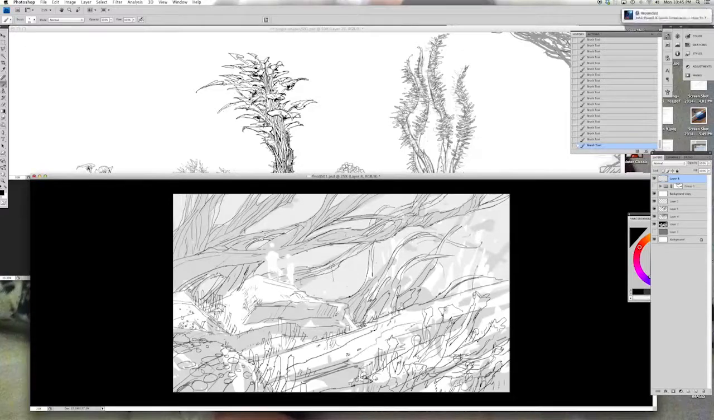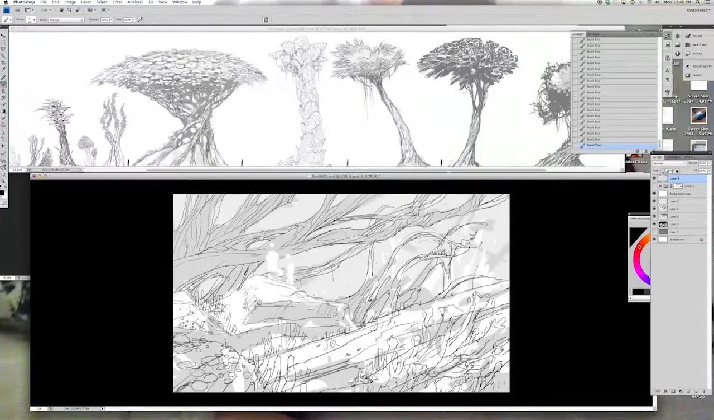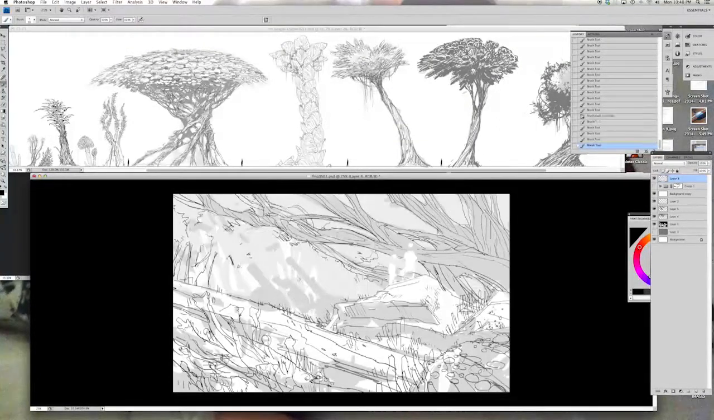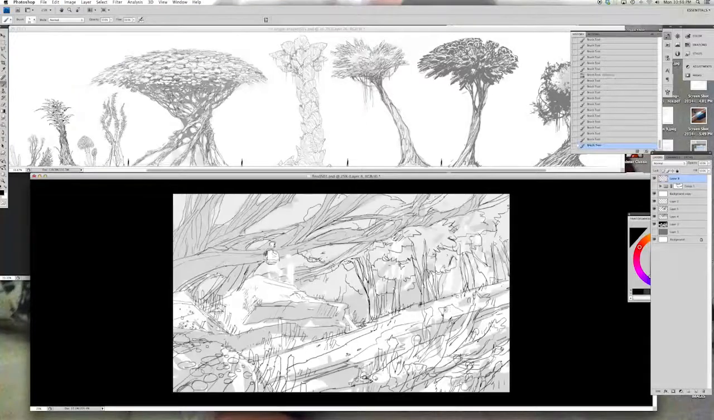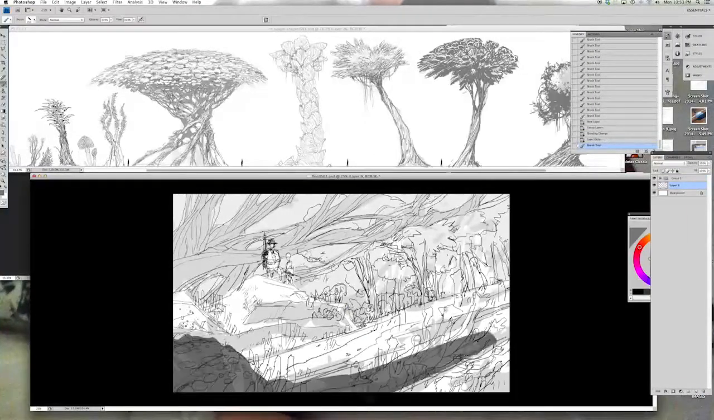So I've got my overall composition from my thumbnail, and here I'm just making a fairly simple, loose drawing of the different elements that potentially I'm going to put in. Trying flipping my canvas here just to see how the composition is working or possibly not working. And then I'm drawing in some more smaller elements.